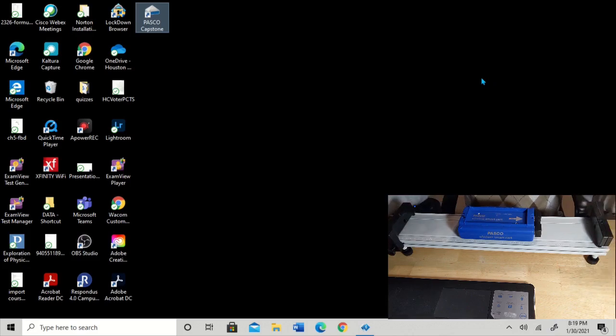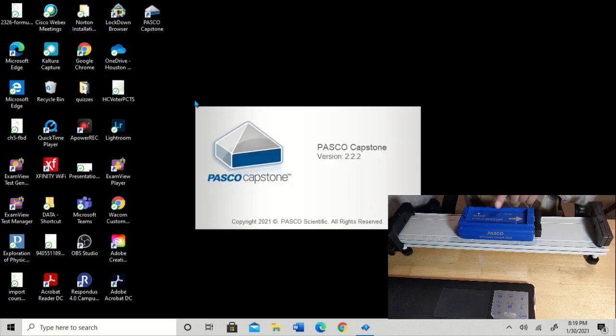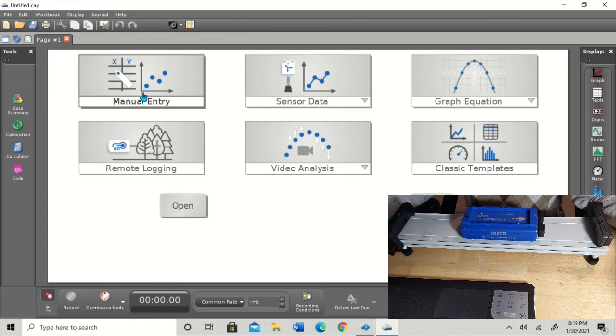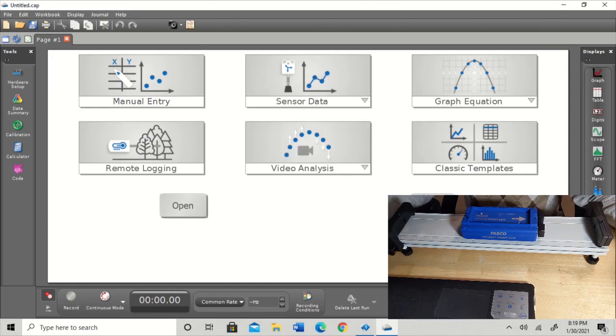Okay, in this video we will show how to use Capstone software. So first we open the software and we will use the smart card as the instrument with which to take some data. First thing to do is, well, we don't have the key, so we close it. First thing to do is to go to the hardware setup.